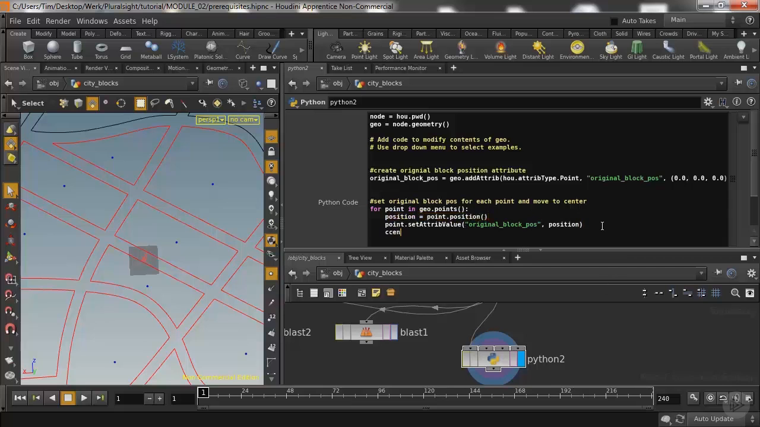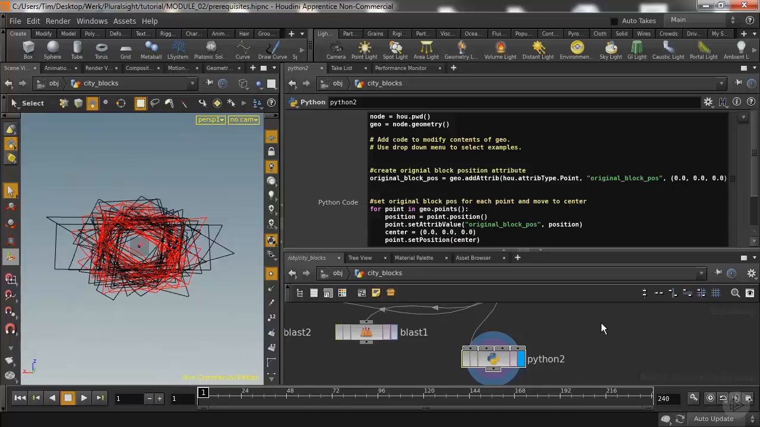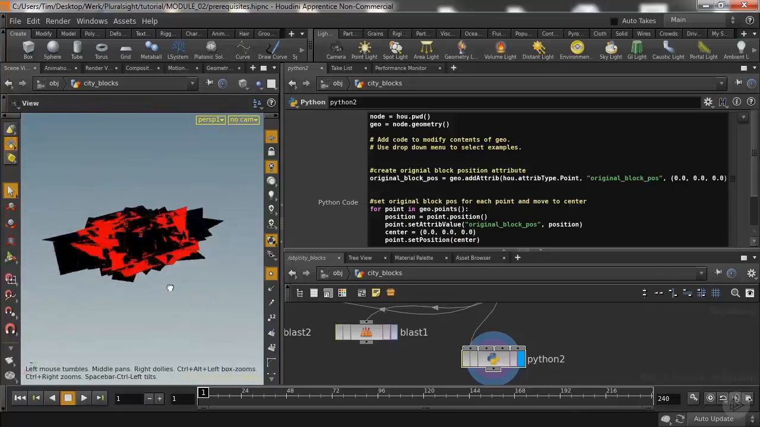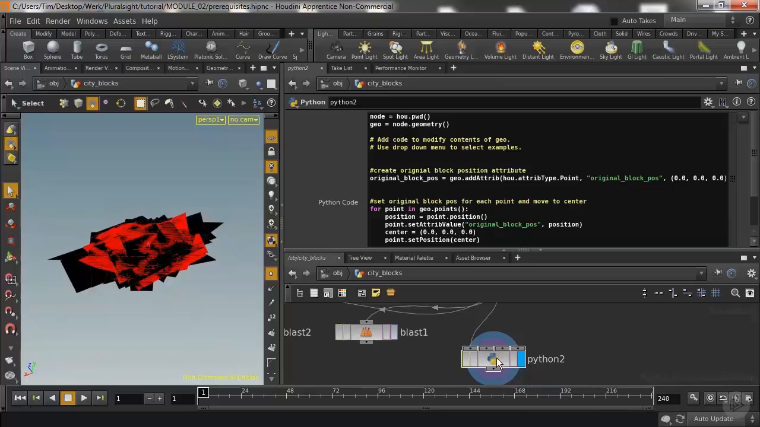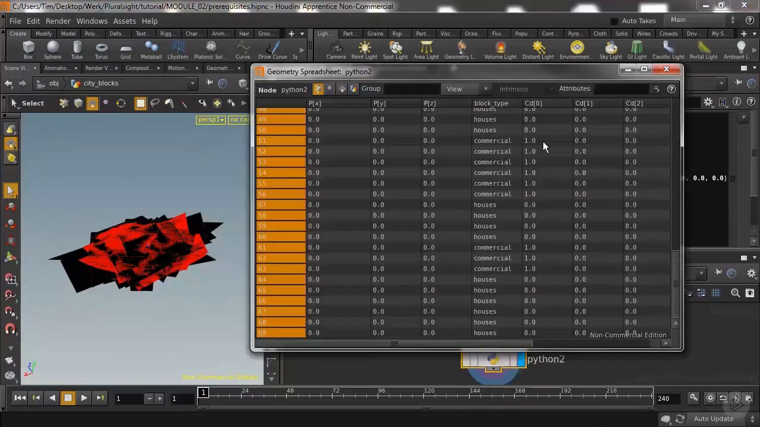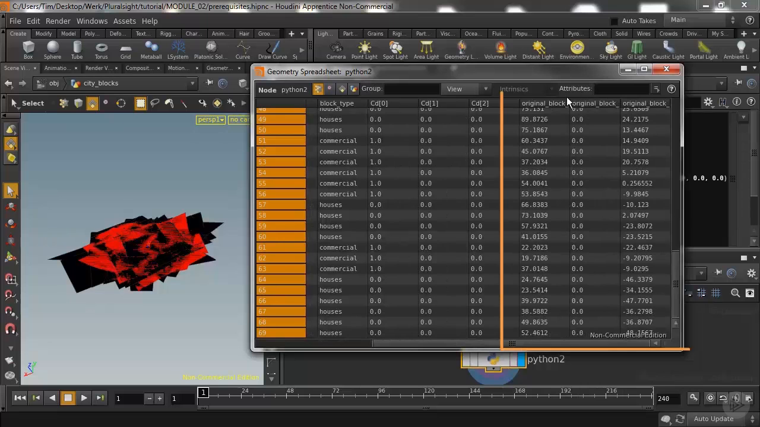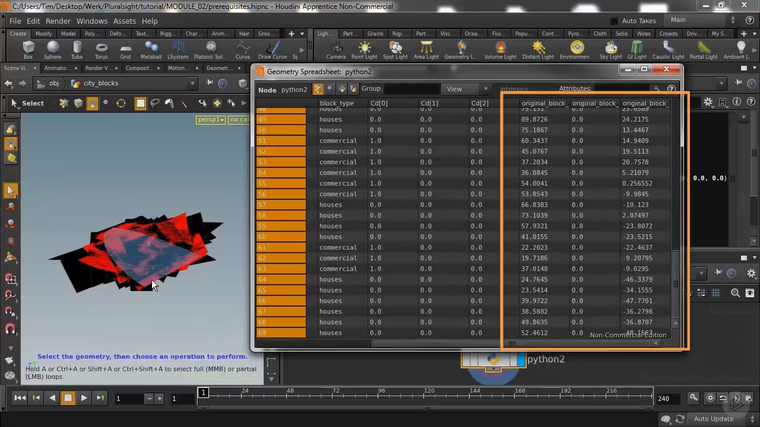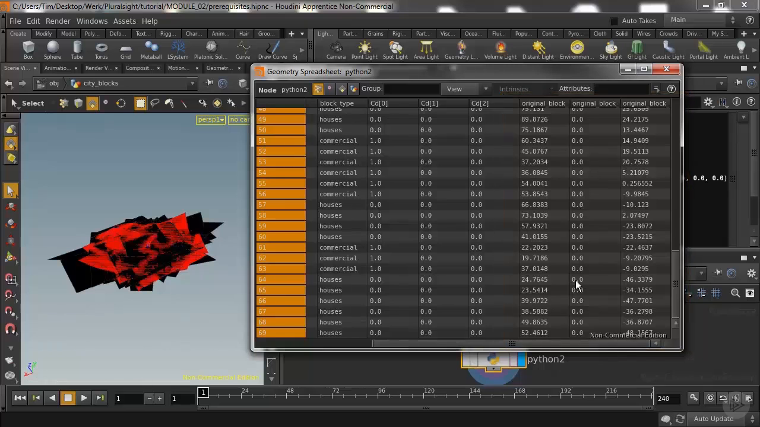And now we're going to say center. Now we all know what the center is value-wise. It's 0, 0, 0. So let's do that again. And now we're going to say point.setPosition, which is another function that sets the position of each point. And the points we fetch here from all the points in the geo. And we're going to just pass in center. So now what we should see is that all of them are in the center, which is exactly what we want because this is important for the simulation to work. But if we now look at our spreadsheet, we should have a point attribute containing the original block position. So once our simulation is done, we should be able to move everything back to where it's supposed to be.